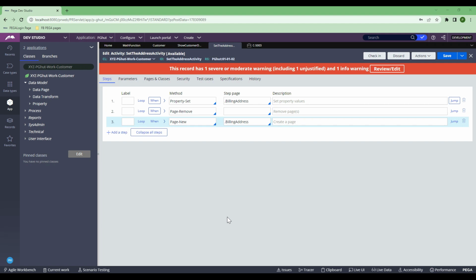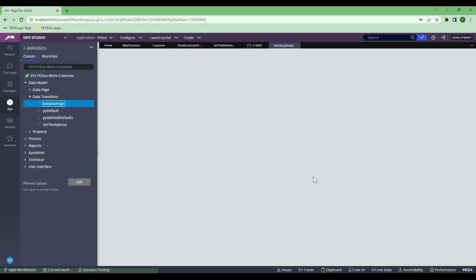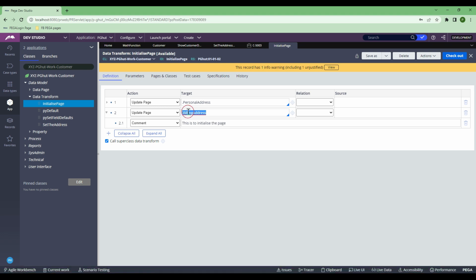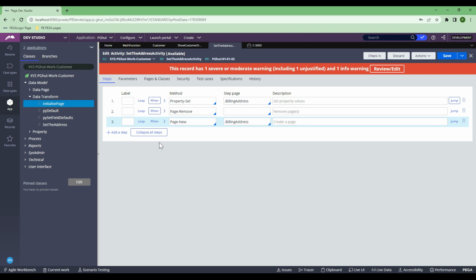The second way is, if you want to initialize this in a data transform and call the data transform from an activity. If you have seen my data transform part 2 video, what we had done is we created a data transform here called initialize page. In that initialize page, I have just called update page billing address, and I put a comment here. This is just to initialize the page, right? Now I can show you how to call a data transform from an activity. This is just to teach you another method and show another way that you can initialize.